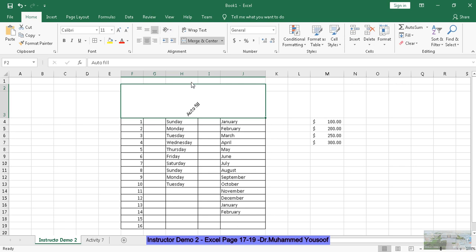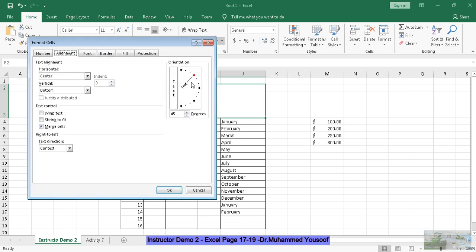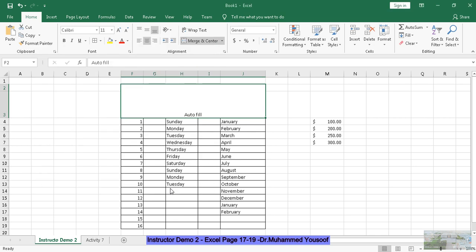So if you are going to format cell alignment, if you want to bring it to the original shape, just bring it like this, 0. It should be 0 and just press OK. It will become normal. This is text alignment. It is here in this button. Can you see now? Orientation. It is in this button.